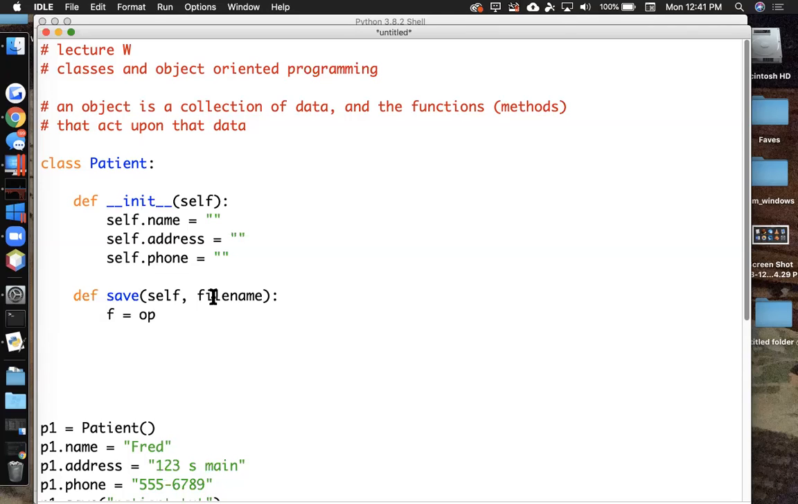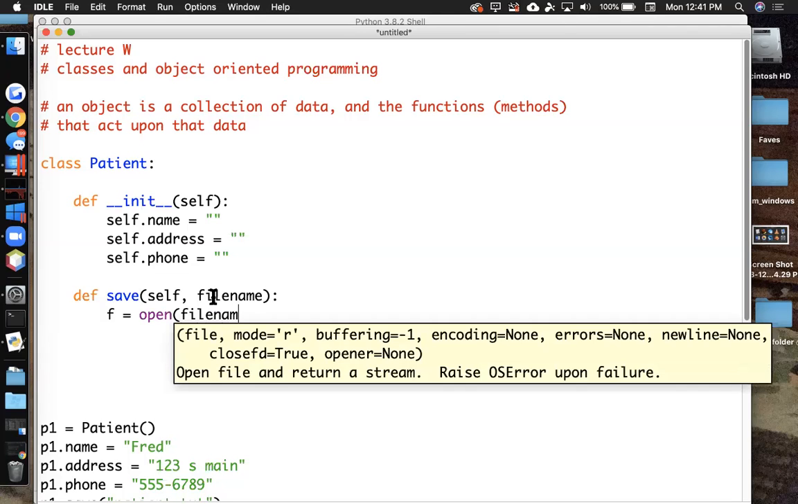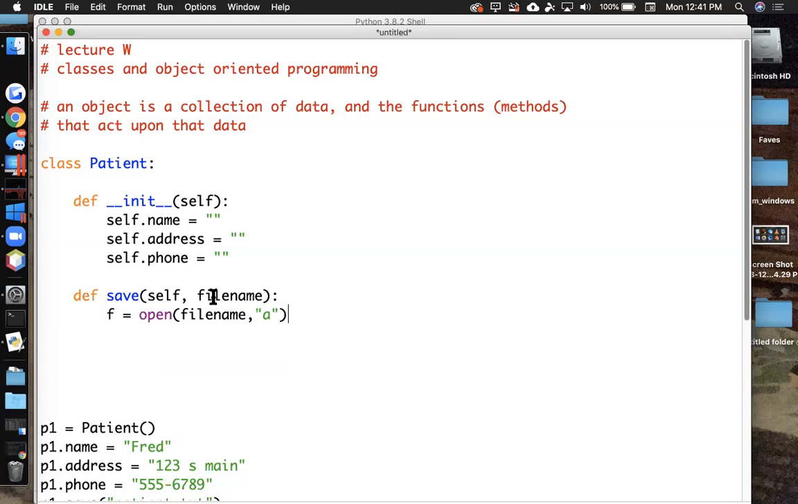All right, so F is equal to open, file name, comma, quote A for appending. Appending just means don't erase the file each time. If we put a W there, it would open it for writing, but it would erase the file. Putting an A there opens it for writing, but it won't erase the file so that the previous contents are not lost. And now we can print this information out.